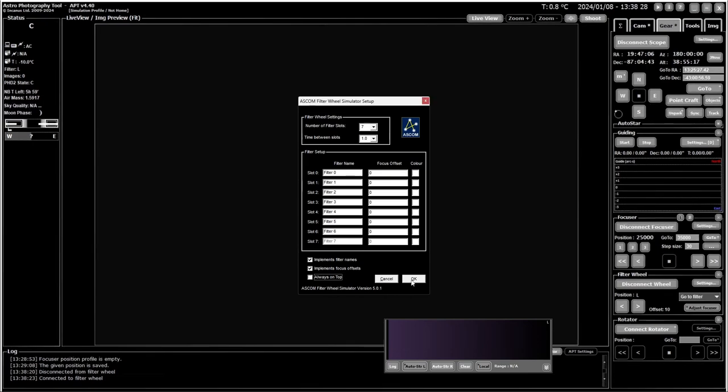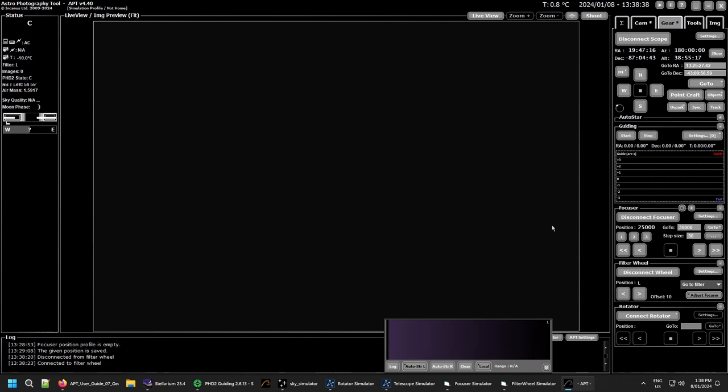Don't want it always on top. So okay for that one. Then you have your filter wheel section, which tells you what position your filter wheel is currently in. From your list you can select which filter you want to go to, and it'll go to that filter automatically. So I click that, it'll move to the O3, and it will adjust the focuser if you have that enabled.